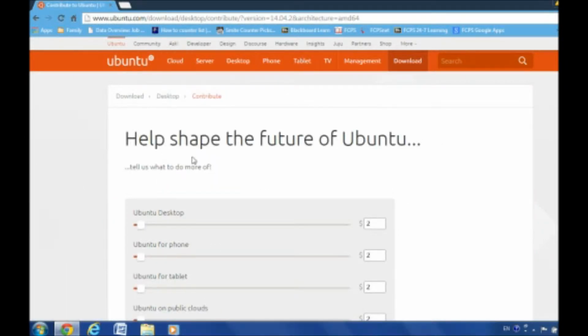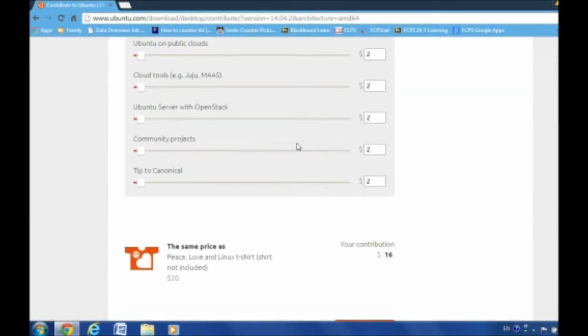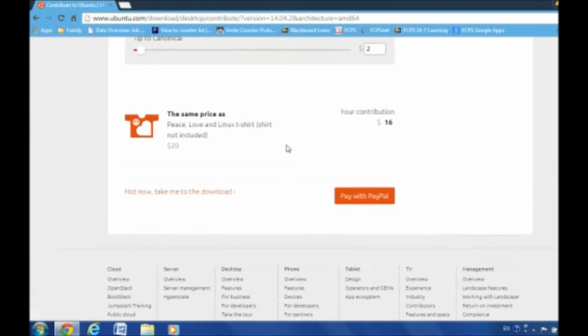And skip the whole donation thing. I'm not going to donate. If you really want to, go ahead. Or you can just scroll down and click Not Now, take me to the download. Now, I'm not going to do this because I already have the ISO, so I'm just going to continue.